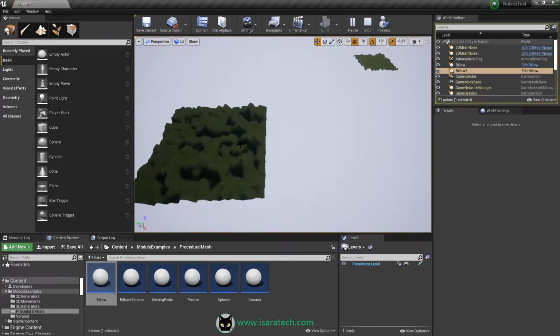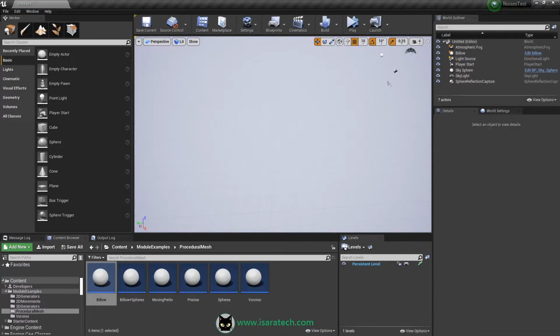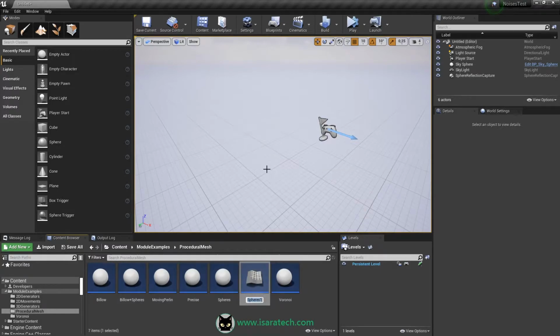Okay, here. So first you just have to duplicate an existing blueprint with my modifier, my noise.